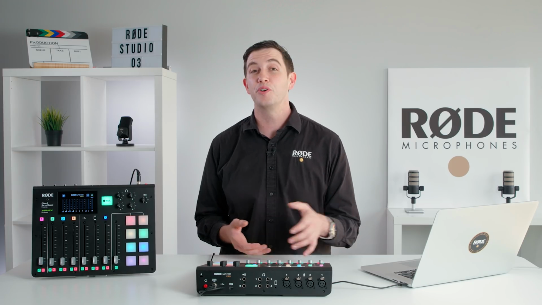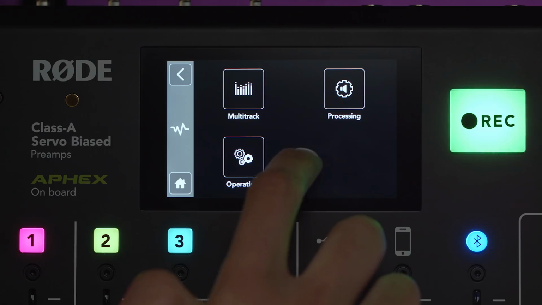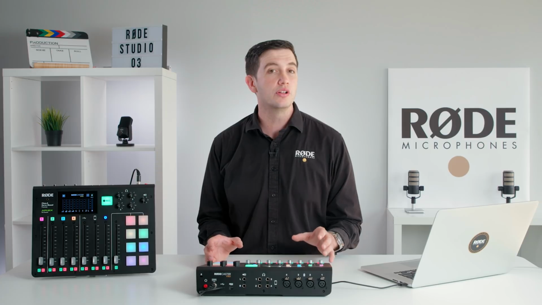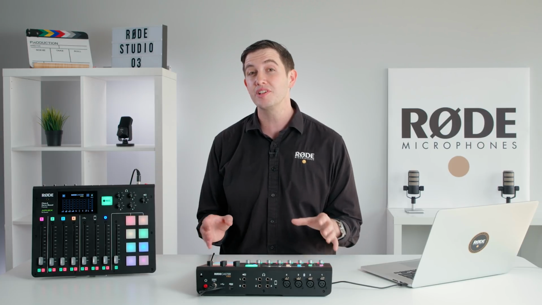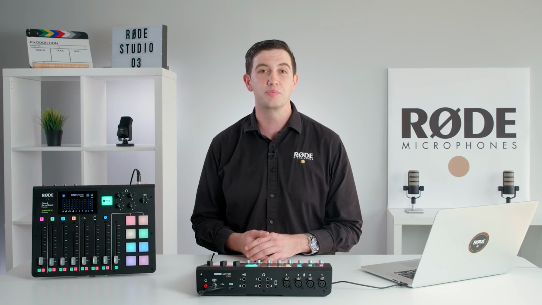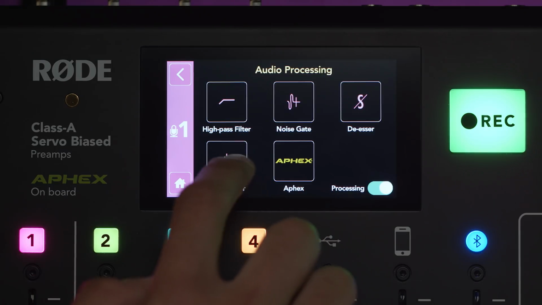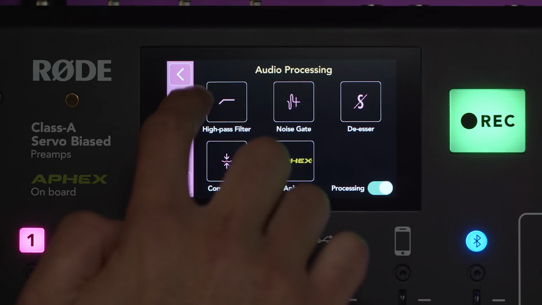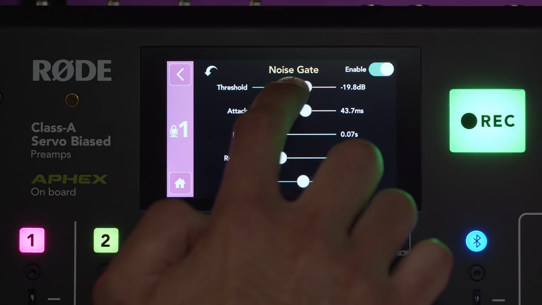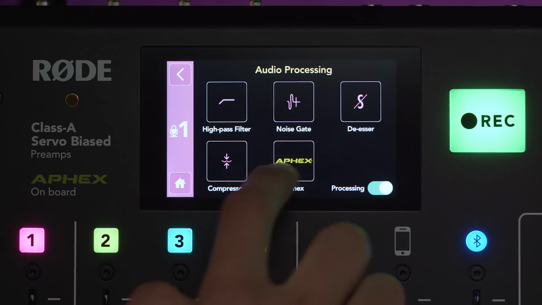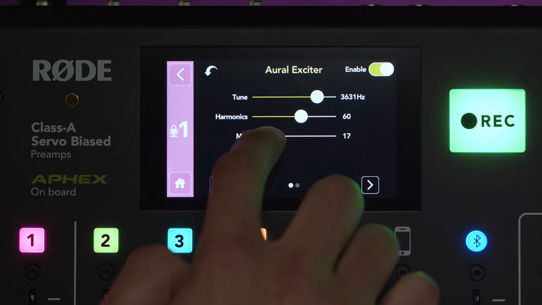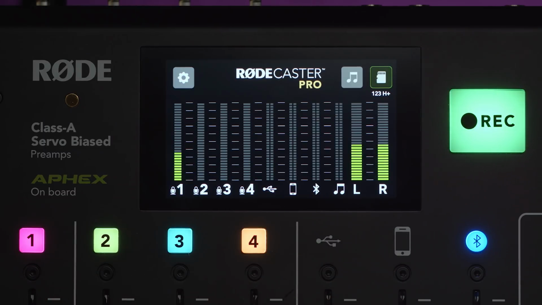Diving straight into the first of the new features is a completely new mode called FX Edit Mode. This allows for granular control over all of the parameters of every single audio processor in the RØDECaster Pro. That's right, you now have control over the attack and release of each channel's compressor, the threshold of all noise gates, all the way through to the mix and balance of all Aphex Aural exciters. Having this level of control will allow you to perfectly tailor the sound of each audio processor and therefore give your podcast a truly unique sound.